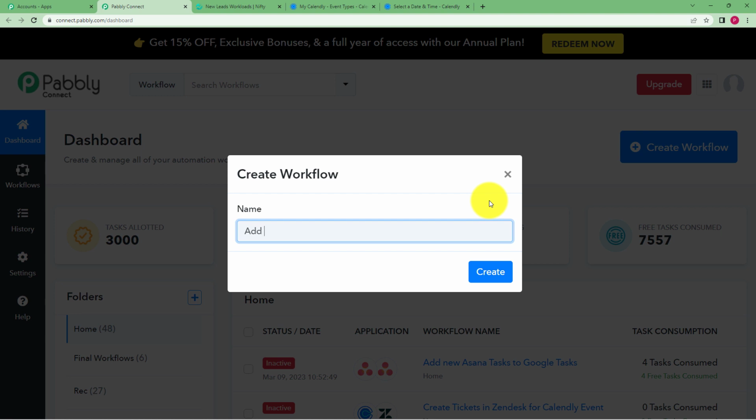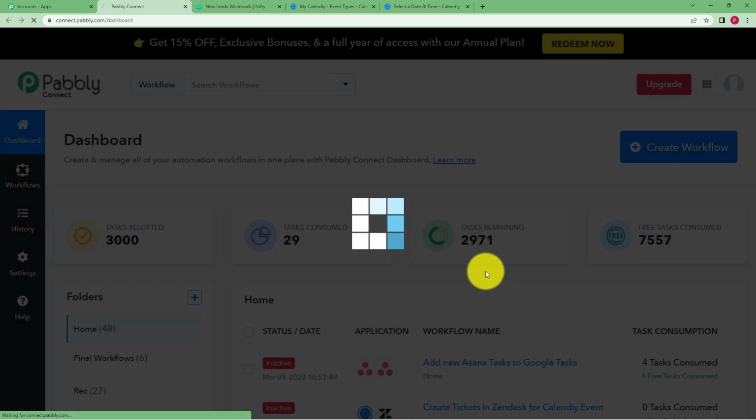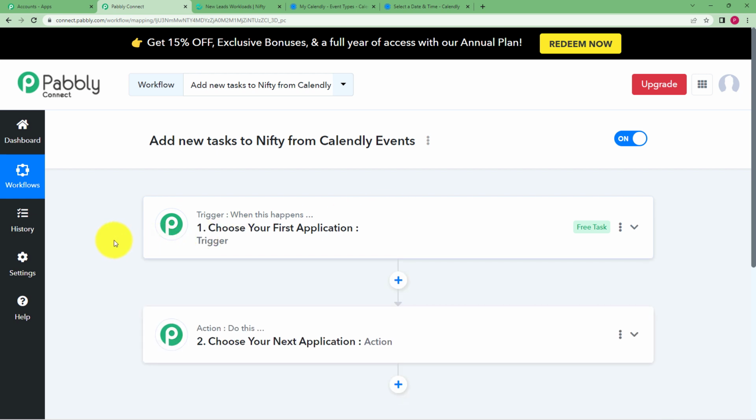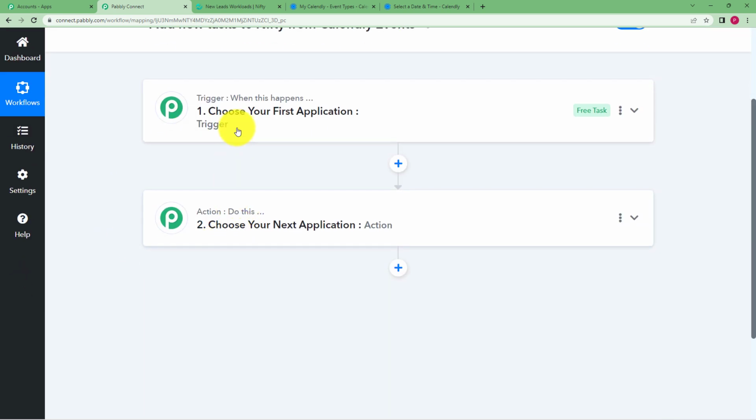I'm going to name it as add new task to Nifty from Calendly events. This is the name I've given. Click on create and then a blank workflow will be created for you. When you look at this blank workflow, you will see two boxes. One has trigger written over it and the other has action.